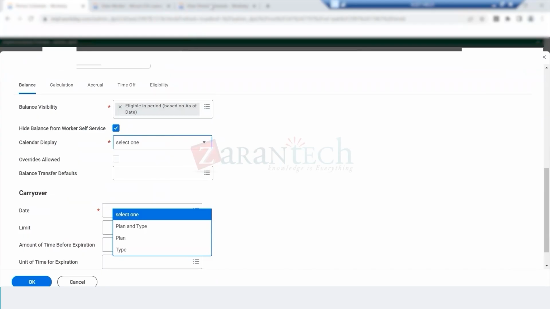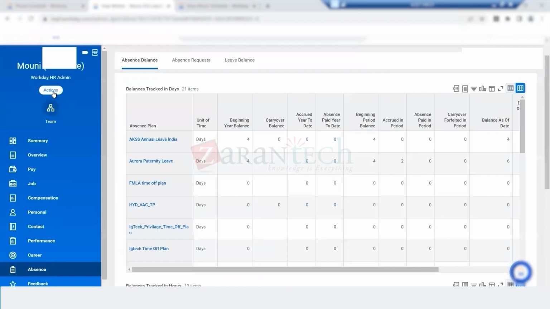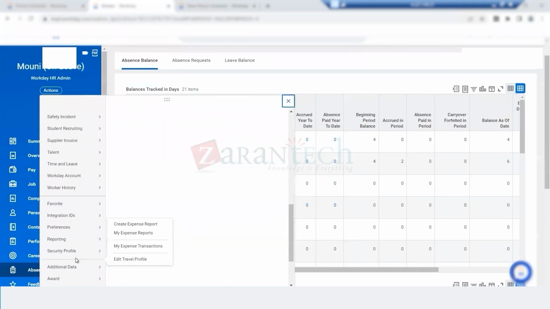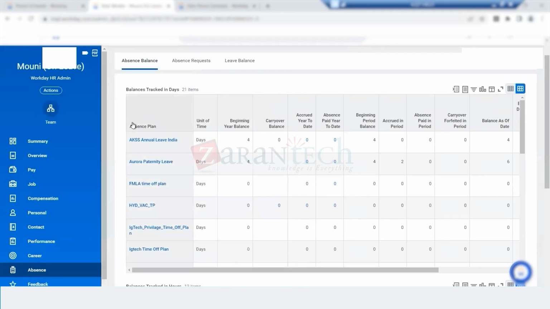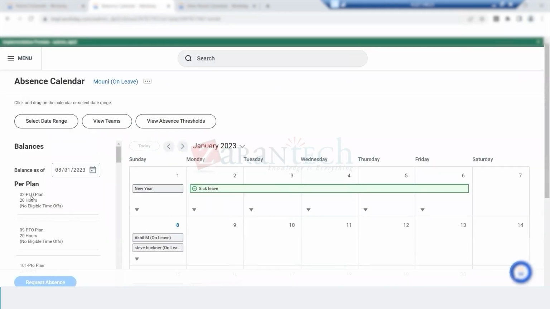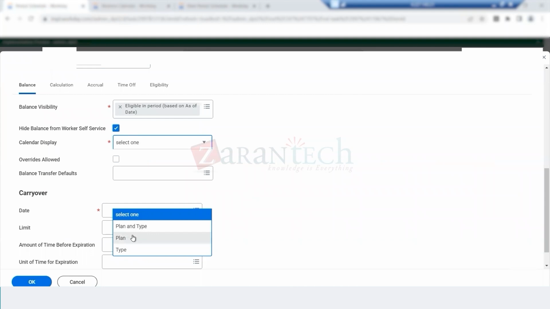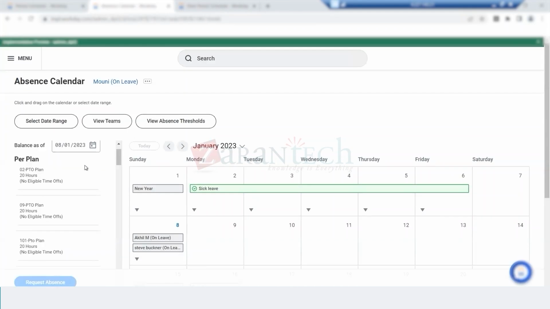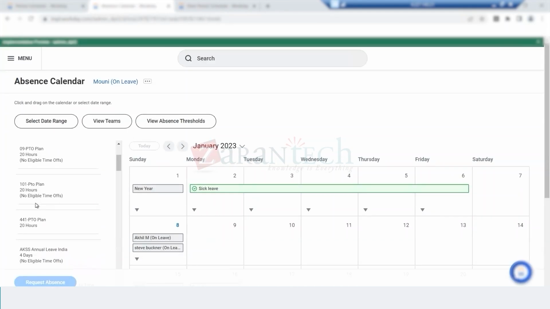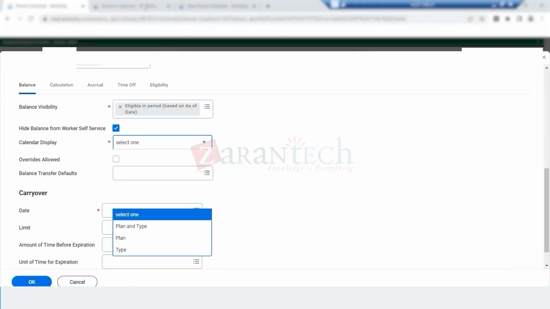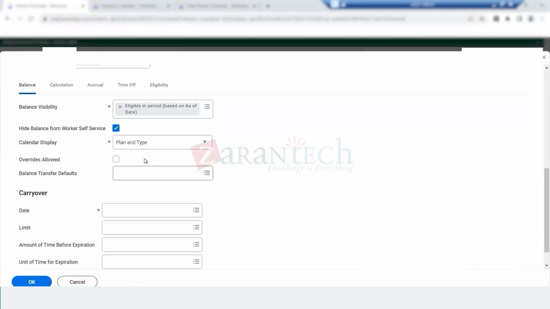Okay, like when we go over here, request absence. You see over here, time off plan and time off type also. This is plan and type. Plan is your only plan. This is your only plan. And type means only for that time off plan.